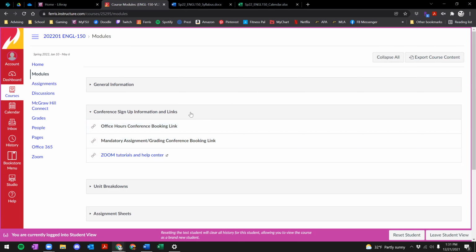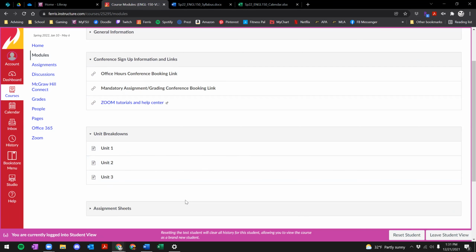Now, one of the first things that I do recommend that you do is just click through Canvas, see where everything is, see what everything looks like, so you can get a sense of how the class works. That way you'll know as the semester progresses how to access information. And you can access most information from multiple locations.